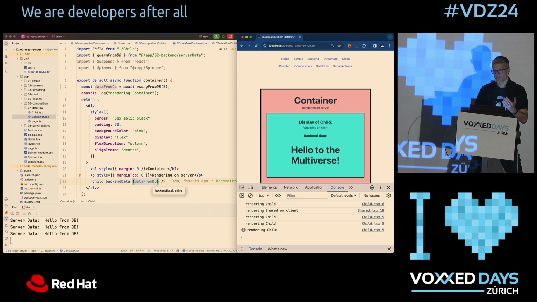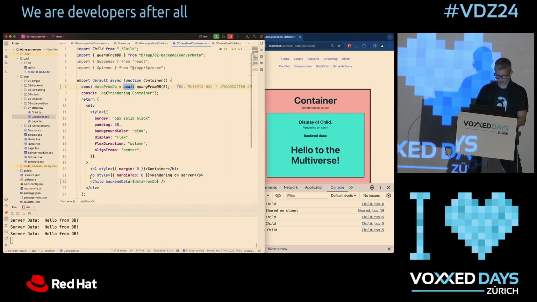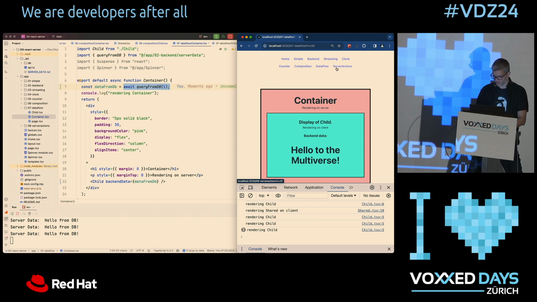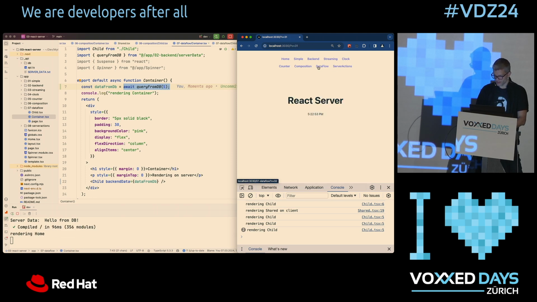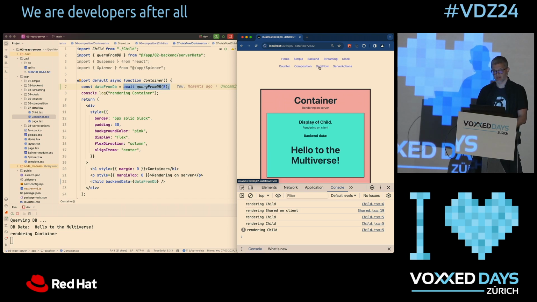And again, this takes some time, so because we are waiting here, this child is only rendered once the data is here, so that's the thing that we see now. If we go from home to data flow, I clicked it and it took some time until it is rendering because of the asynchronicity, as we have seen before. So let's have a look at the child once again.